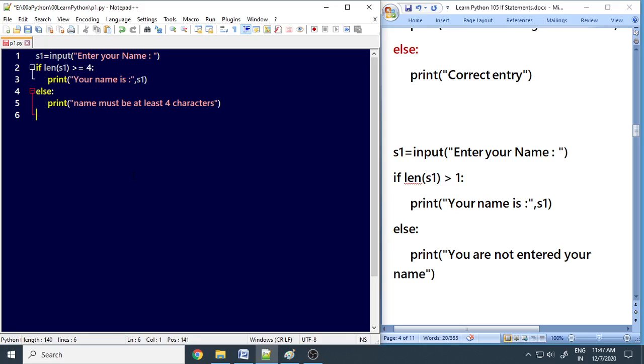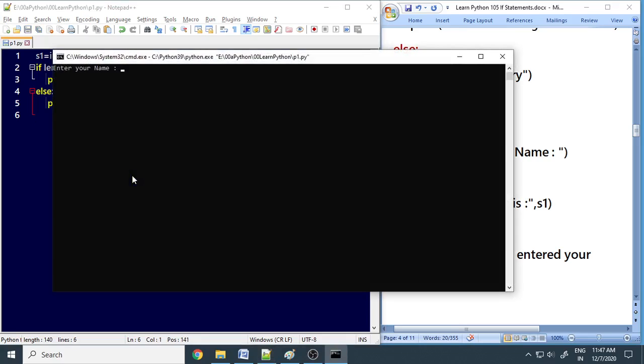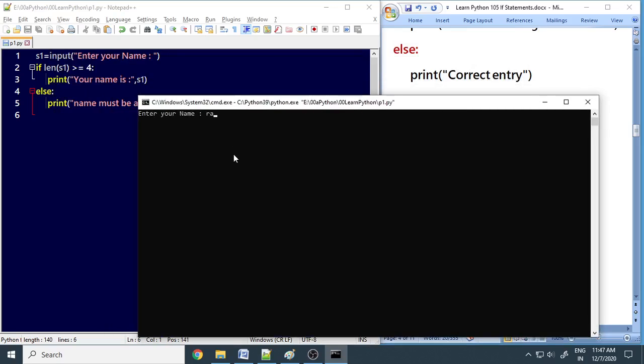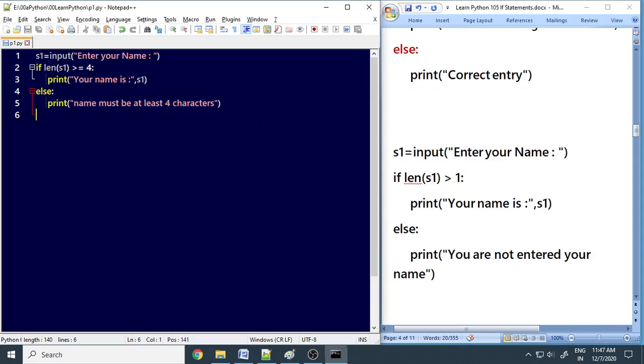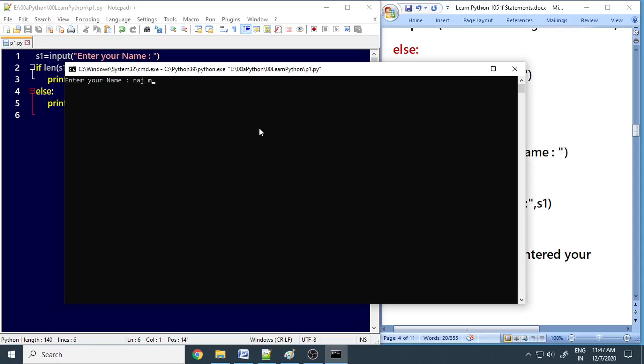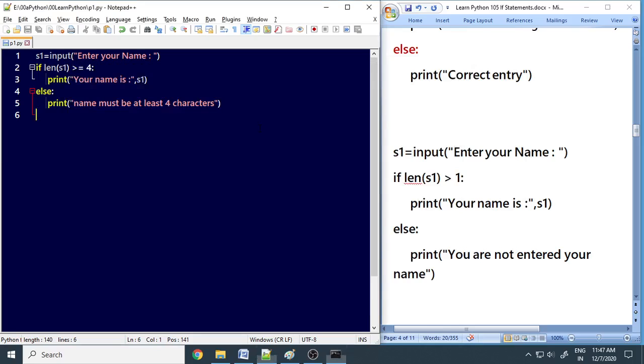Okay. So now what happened? Execute this. Enter your name. I'll say Raj. Now it does not print Raj, because it should be at least 4 characters. Then execute again. You can say Rajyam M, then 5 characters. Therefore it prints: your name is Rajyam. Fine. So please write down this, or try this example and see that it works fine.